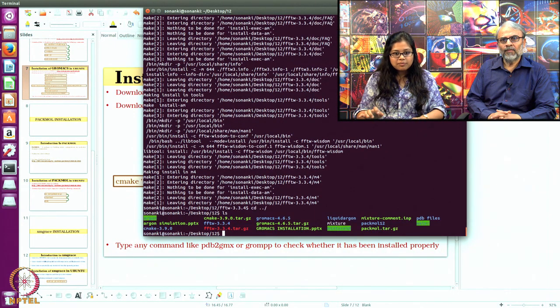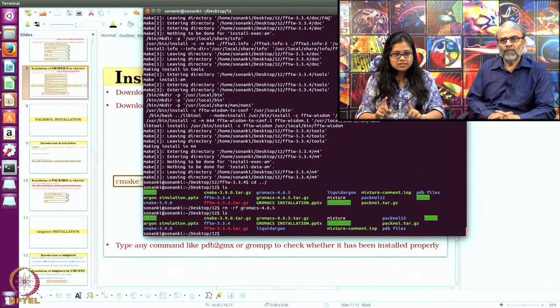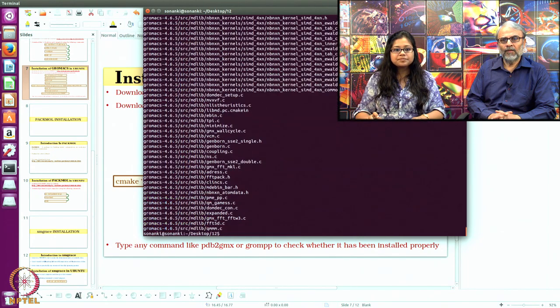Now I'll go to Gromacs. First I'll uninstall the previous one, and then I'll do it again. So I'll just remove the folder which was created using the command rm -rf, then Gromacs 4.6.5. Right, so that is all gone now. Now there is just the tar file left. First we'll untar it using tar -xvzf Gromacs. Untarring is done.